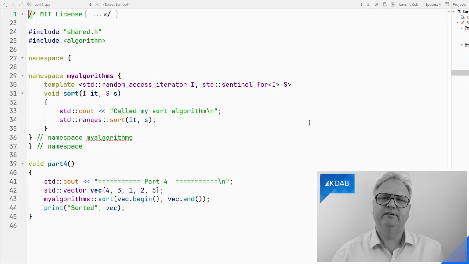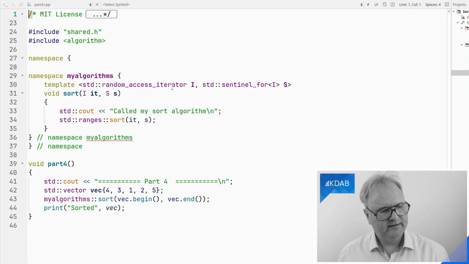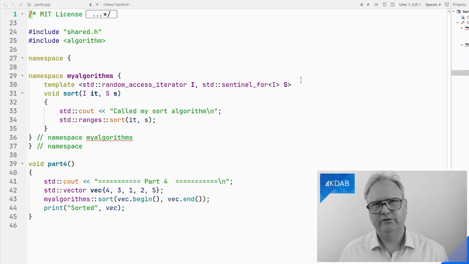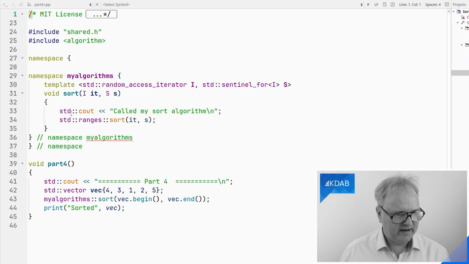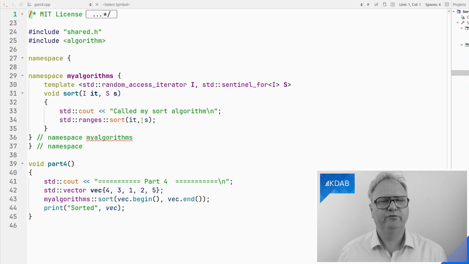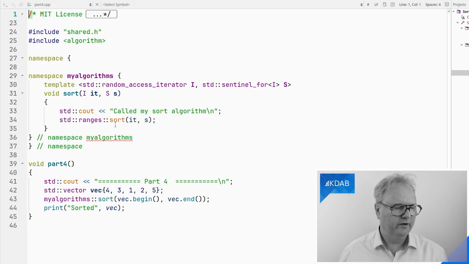Okay, let's imagine that we have an algorithm library that is called myalgorithms. And myalgorithms has a sort in it. And this sort is the iterator version that takes a standard random access iterator and a sentinel, blah, blah, blah. That is what C++20 and up looks like these days. It does this by simply calling whatever and then calling the regular one. Why would I want that? I might have a special way of sorting, so I wouldn't just call onto the regular one, but this is just to show you what is going on here.